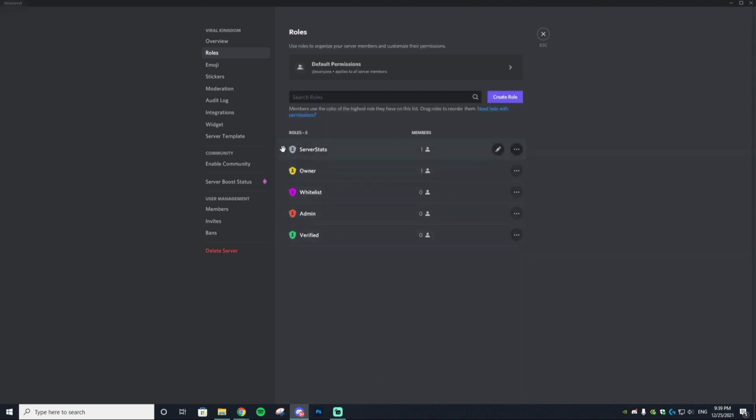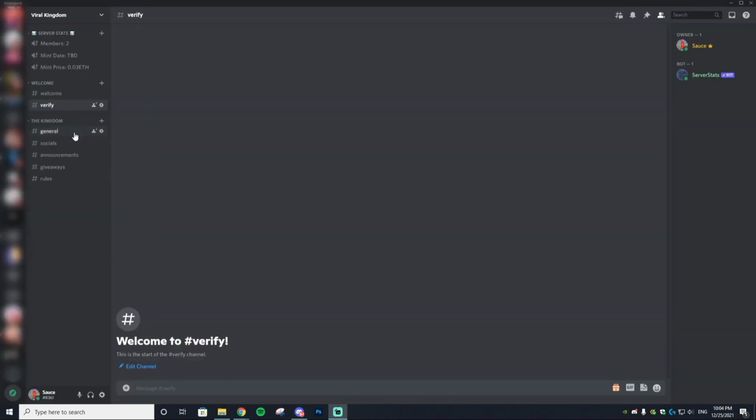The next thing we're going to do is to set up our verification process, which will allow us to make every single new user verify that they're a legit person by pressing an emoji, and it will give them the rest of the Discord server by giving them the verified role. To do this, we want to go to that verified channel that we made earlier and then go to the edit channel. Then we want to go to the permissions.